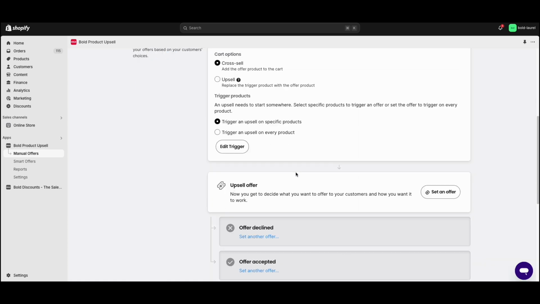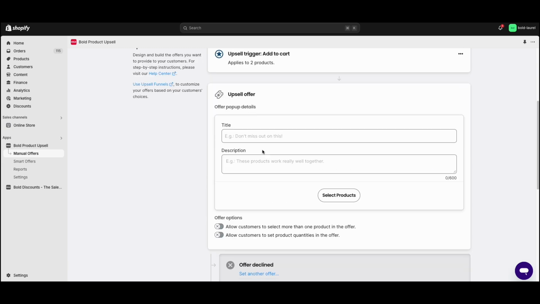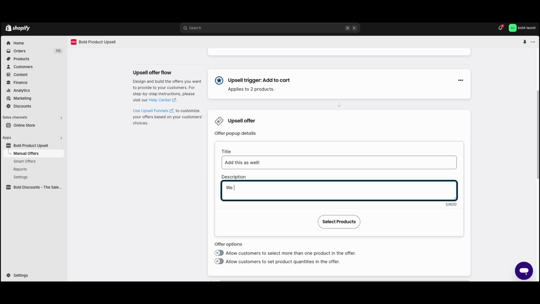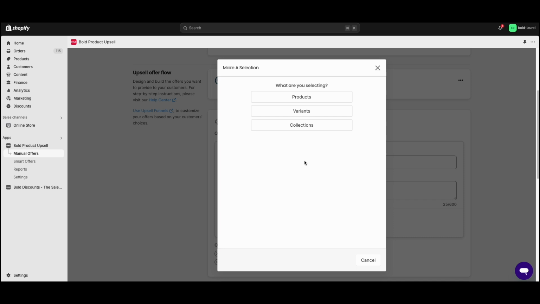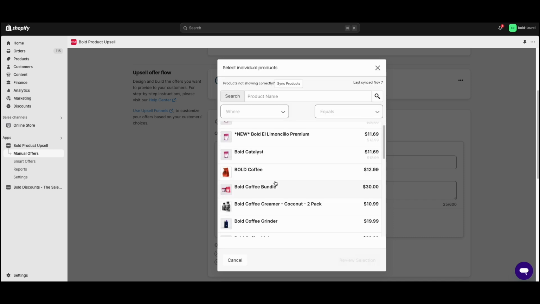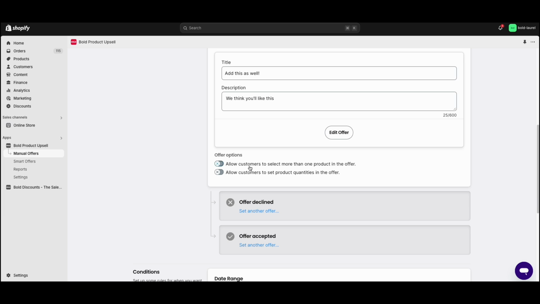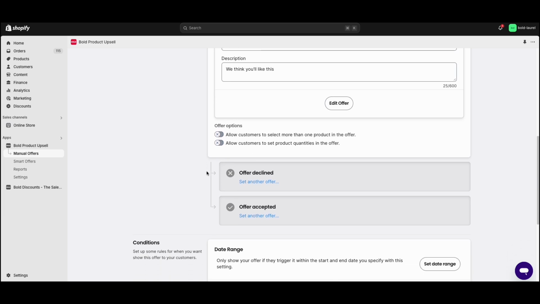Next, under Upsell Offer, click Set an Offer, enter in the title and description that you would like to display for the first offer, then select your offer products. After saving your offer products, adjust the two optional settings as needed under Offer Options. Next is where you can start defining your funnel offers.